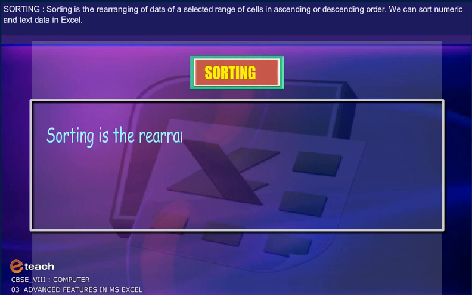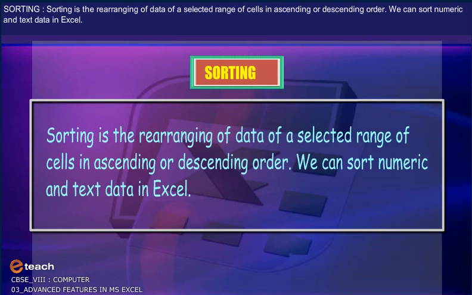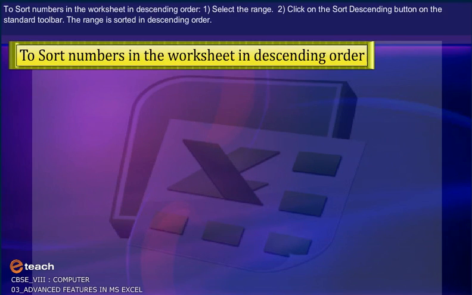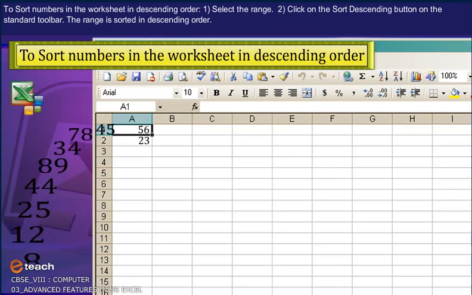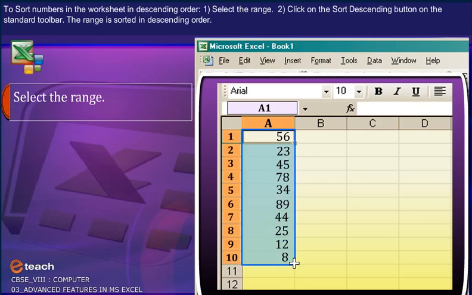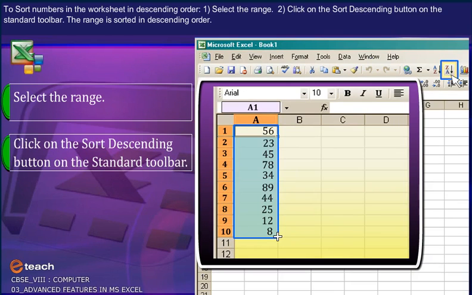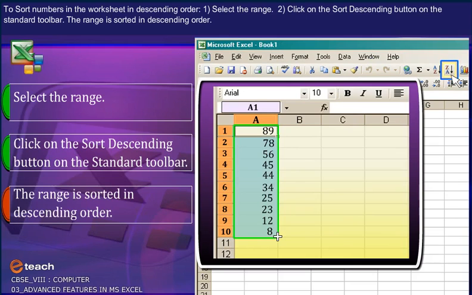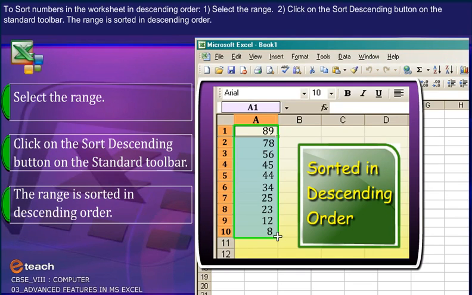Sorting. Sorting is the rearranging of data of a selected range of cells in ascending or descending order. We can sort numeric and text data in Excel. To sort numbers in the worksheet in descending order: 1. Select the range. 2. Click on the Sort Descending button on the standard toolbar. The range is sorted in descending order.